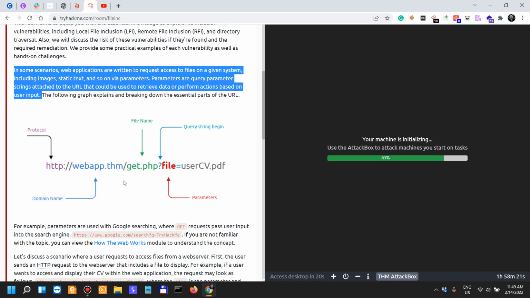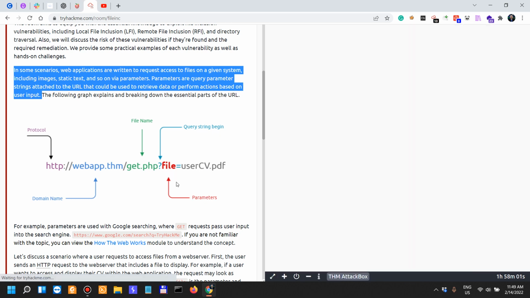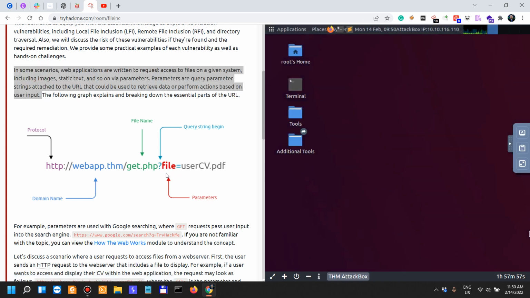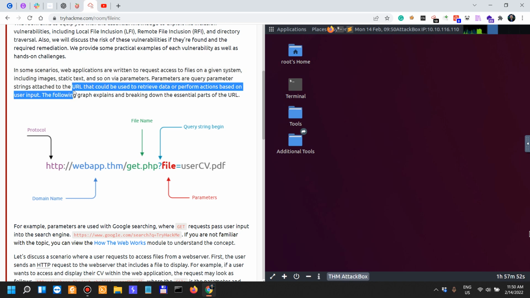You'll have an idea of the functions. In this case, we're talking about a get.php file, so it's a file coded in PHP, and then you have a query string beginning with get.php. This is a parameter in the URL, but the file might serve as a function in the get.php file. The following graph explains.